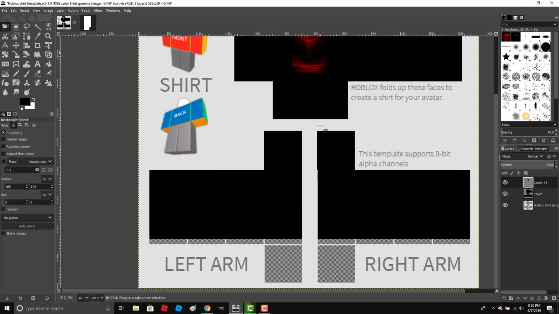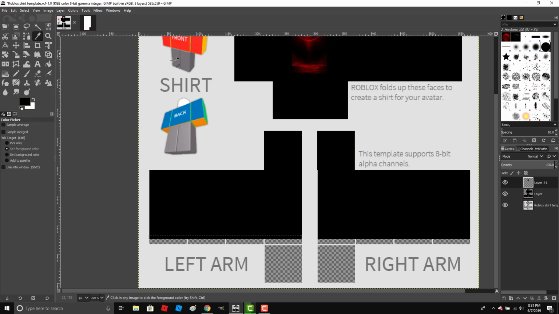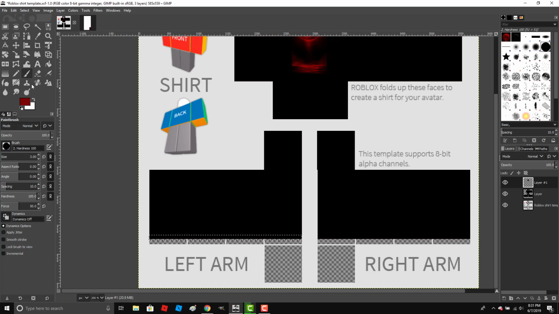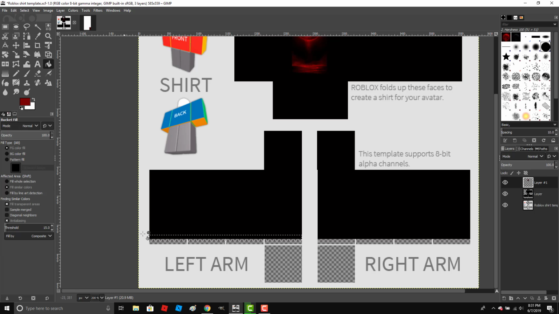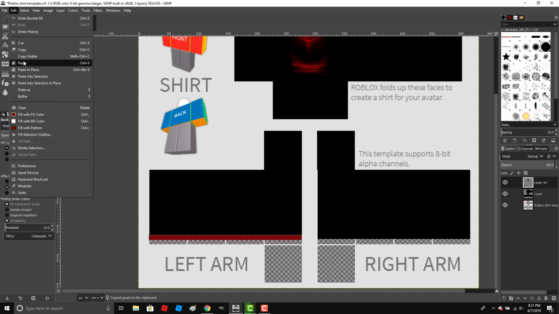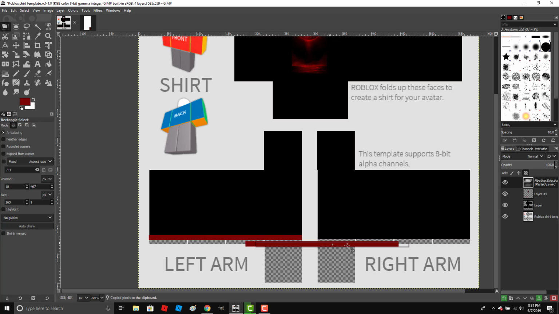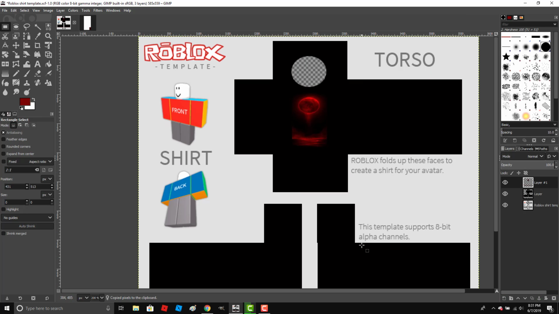So again, I could stop right here and be done with it. But I'm going to add some details. I usually like to use a rectangle tool, and I'll make a little cuff. And I'm going to use the red that's in here. So I use the eyedropper tool, which gives me that red. And now I'm going to fill this in. And I'm going to copy and paste. I'm going to grab it and move it over here. Okay. So now I've got sleeves.